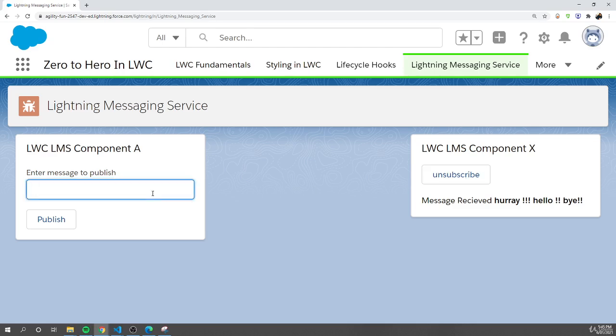And now let's try publishing something. Component A, let's publish this. Now you see it's not publishing because we already unsubscribed it. You can control your subscription using the unsubscribe method. And in this demo, I showed you how you can communicate from one component to another. Component A is publishing the data. Component X is receiving the data. And now you guys try yourself to publish the data from component X, and component A should receive the data. And let's see how it works.